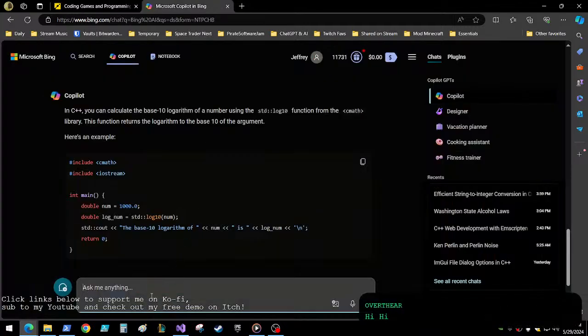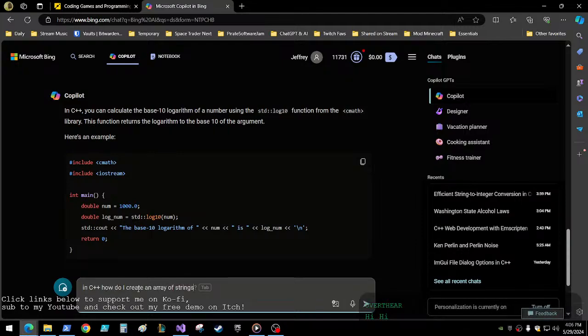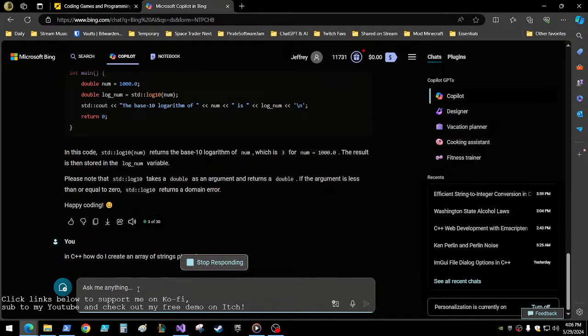Over here. Hi, hi. Over the AR, what's up? How you doing? In C++, how do I create an array of strings, please? Maybe it's just a vector of strings?